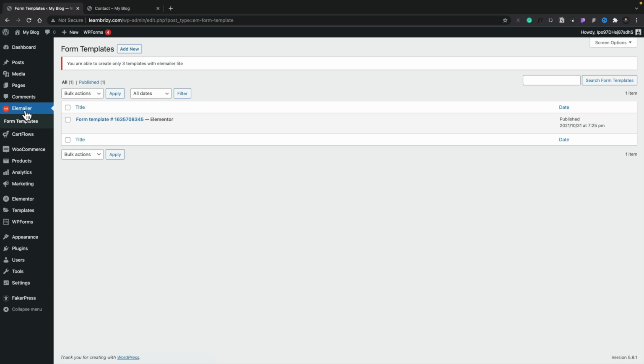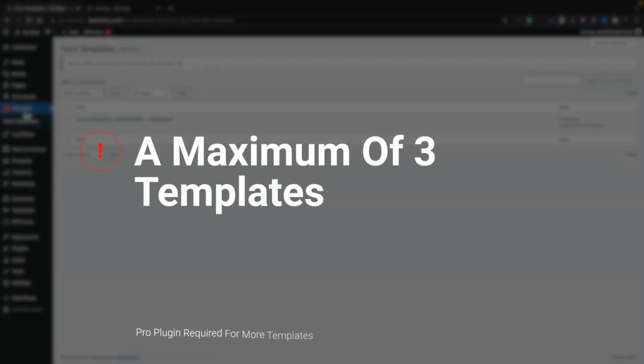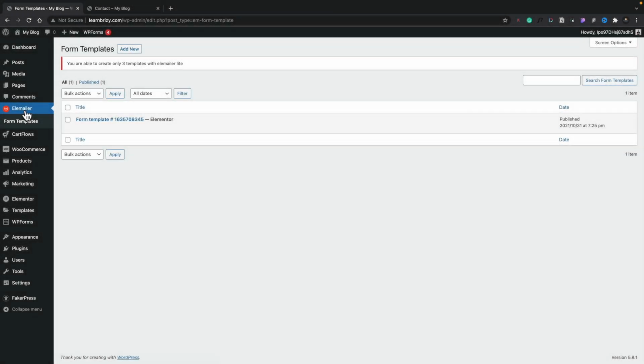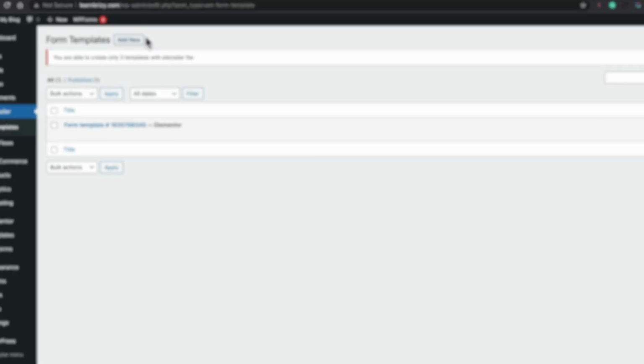Now with the Lite version or the free version of this plugin, you can only use 3 templates. If you want more than that, then the Pro version may be something you want to take a look at. For most use cases though, 3 is probably more than enough. I've already created one as a test, but we're going to create a completely new one right now. So let's click Add New.